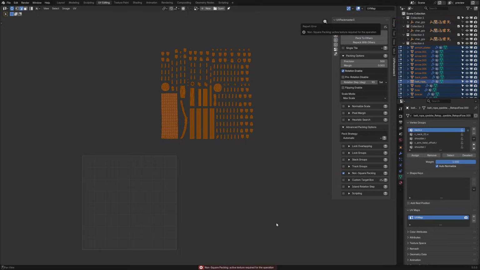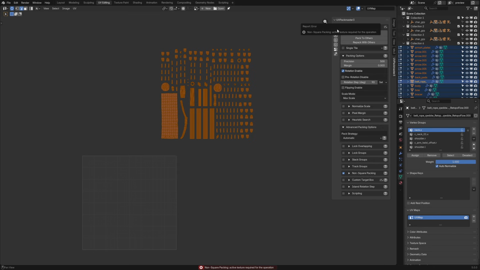Now, if I just try and pack this, we've got an error down the bottom here and up the top. So, this error message is pretty self-explanatory. When packing with non-square packing enabled, you need to have an active texture in the UV editor. Fair enough. That's because it is the active texture where the packer gets the targeted texture dimensions from.